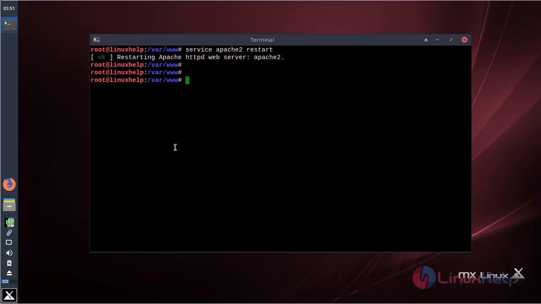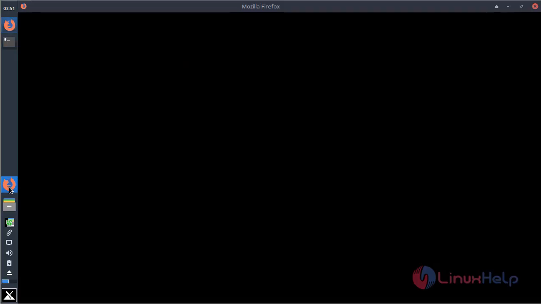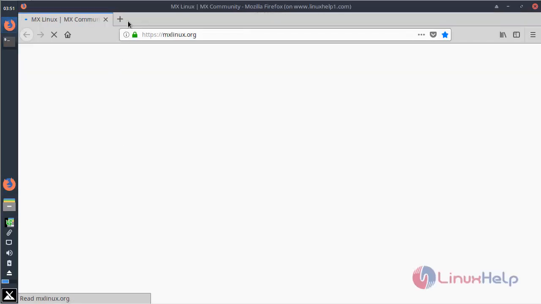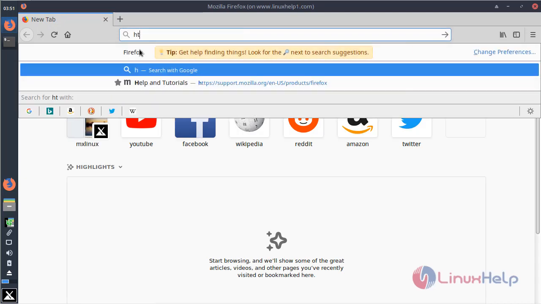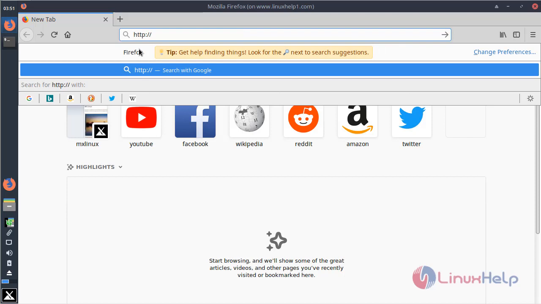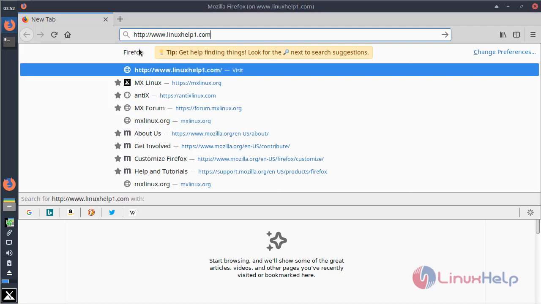After restarting the Apache service, we have to open a browser. The browser is open now, and here we have to give the following URL. Here we can mention a local IP address or a domain name, so I have to give my domain name. Then hit enter.